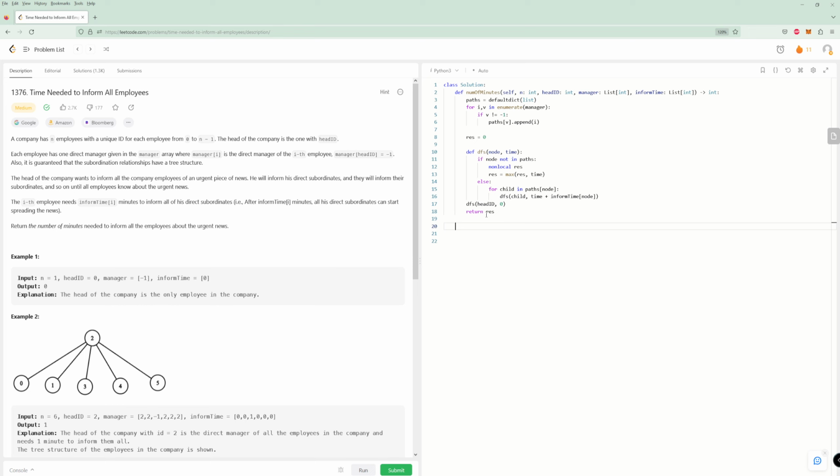Now there is another way to do it, I think. You can technically probably return like the max child value. So instead of having this res, and instead of passing in this time, you can probably just return the max child. And you can code it up that way if you like, but this is going to be the same time complexity and it's just a little bit more straightforward.